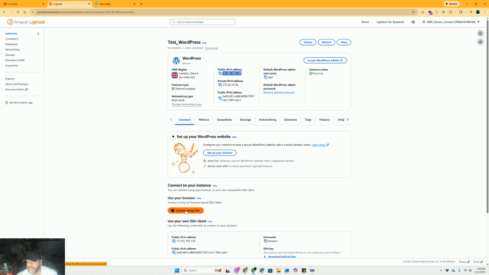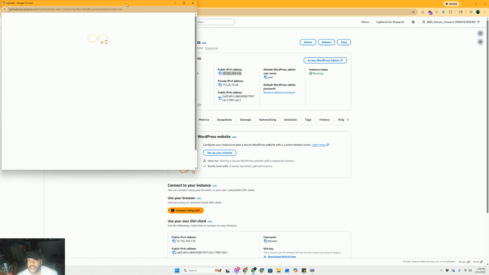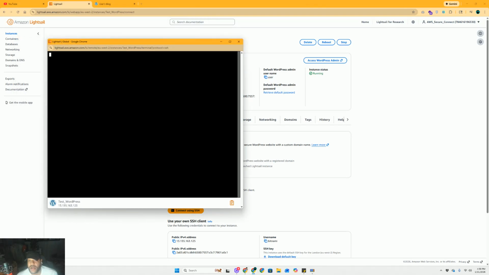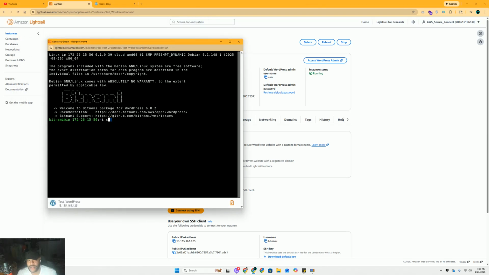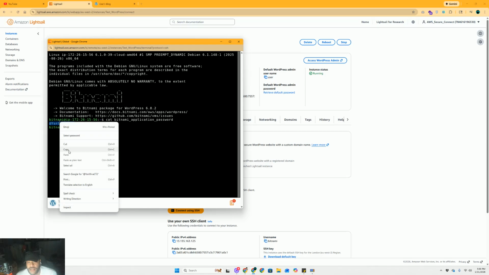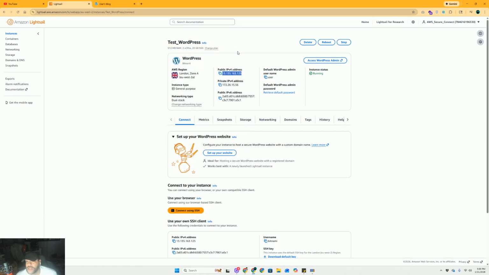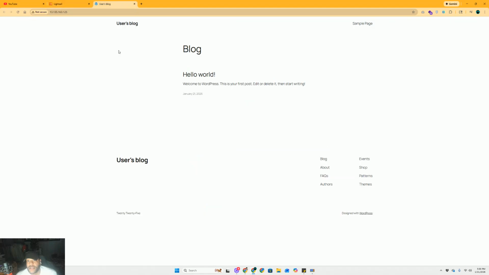Once you do that, you're going to want to click this orange button that says connect using SSH, and it's going to bring up a little pop-up. Inside of this pop-up, you're going to type the word cat space bitnami_application_password. Once you type that in, you're going to hit enter. When you hit enter, it's going to give you the password to your live site that you just created. You're going to right click on that and copy it. You can close that out, and now you can go back to this site.